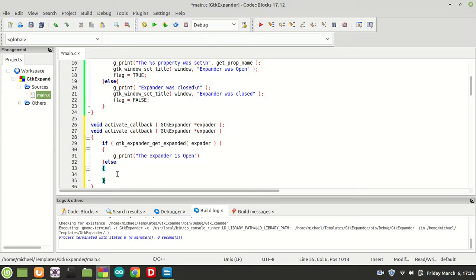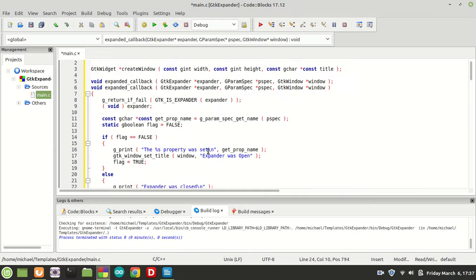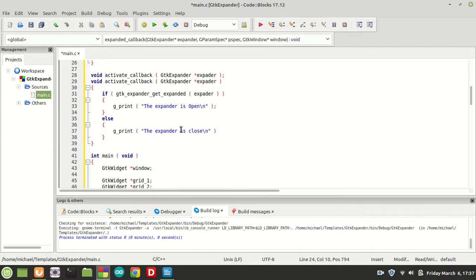I'm going to copy this one right here, and I'm going to say the expander is closed. Okay, now a new line character will be also fine. Let me format it.